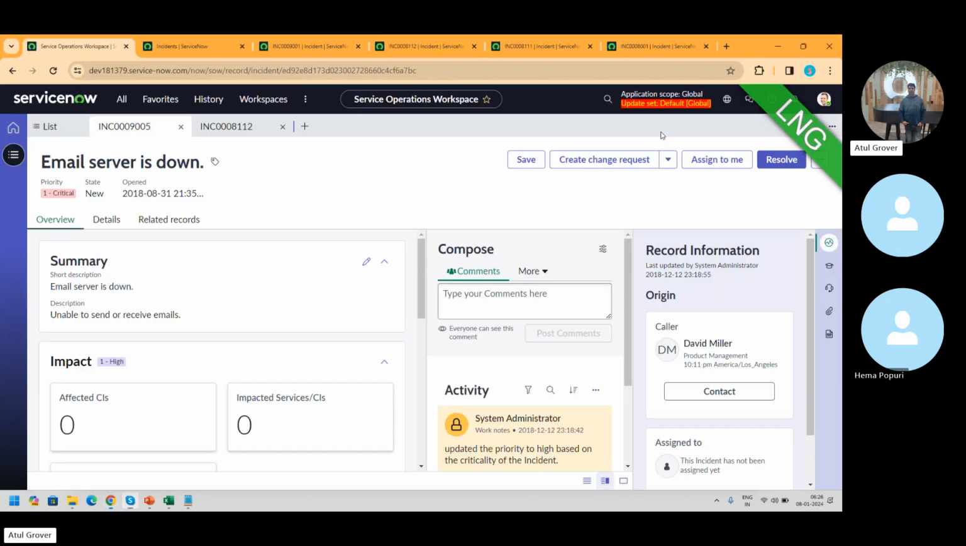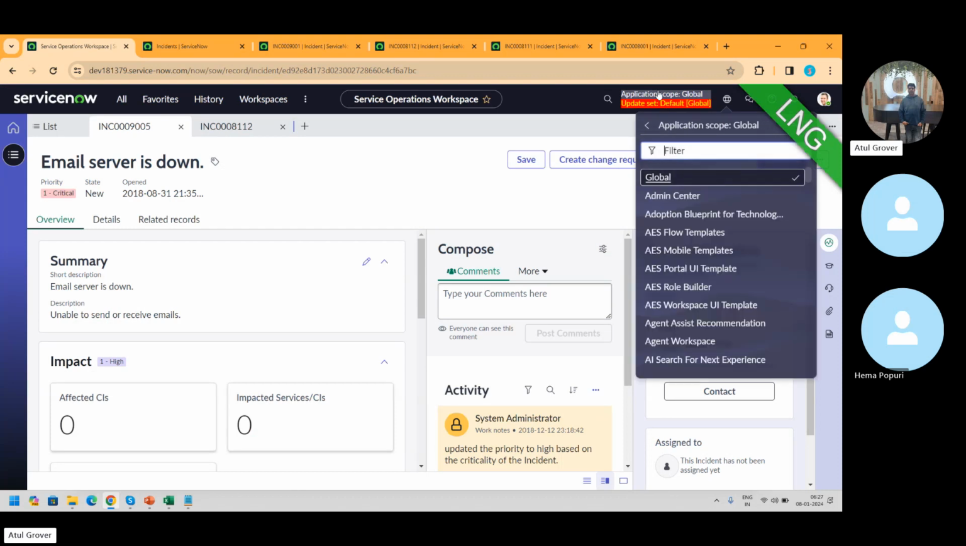In similar lines, ServiceNow says that we have two types of scopes. One is called the global scope. These applications are available for everybody to use. The content in the global application is available for everybody. And the other part is called the scoped application.